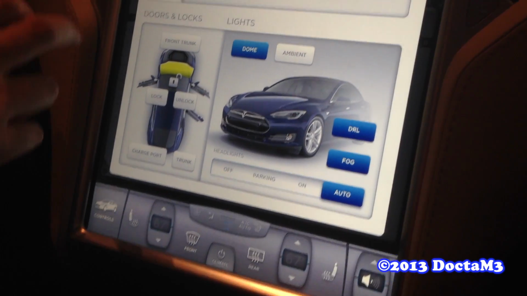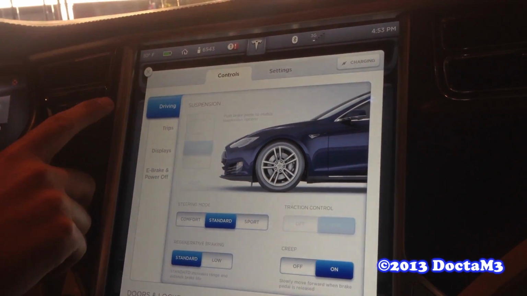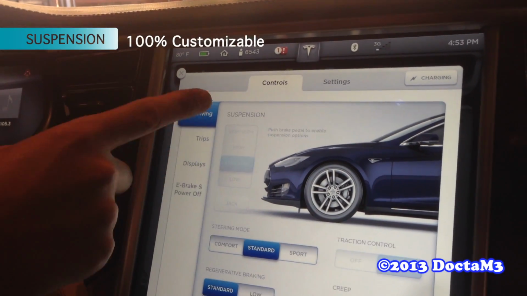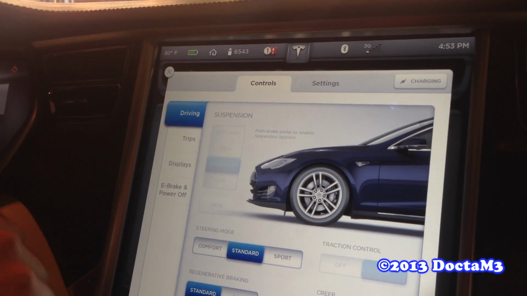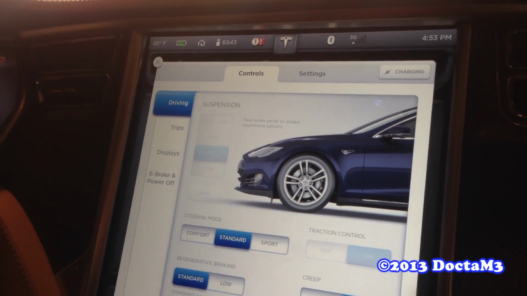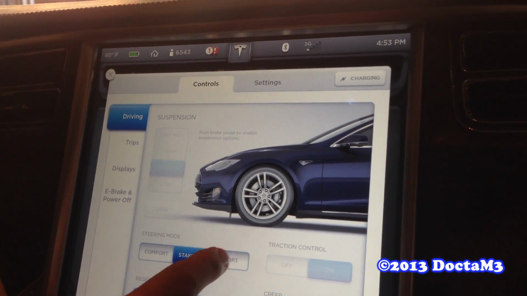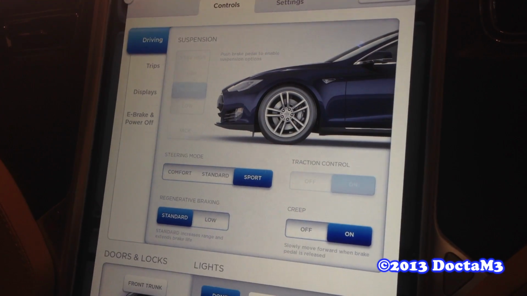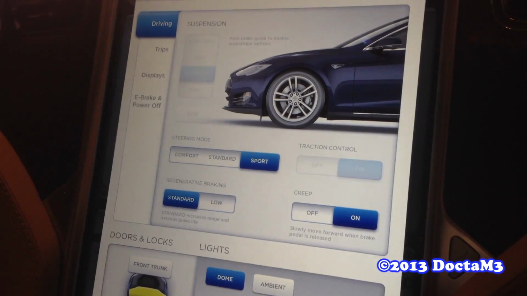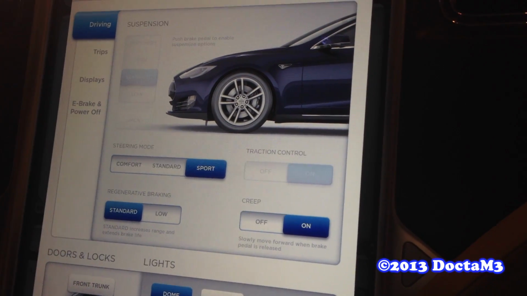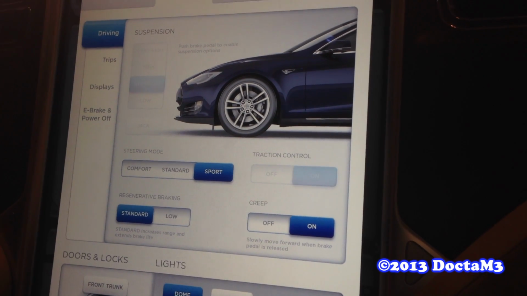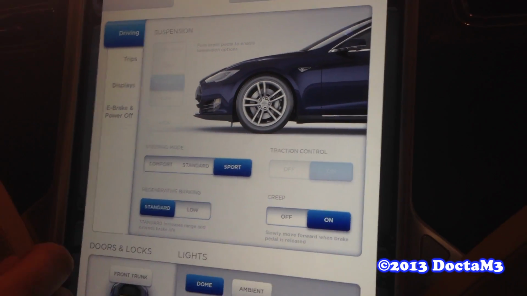From controls, you have first driving. With the air suspension, you can set a height. If you need to raise the car up for, say, a steep driveway, you can do so. Otherwise, different steering will change the actual feel of the wheel. Traction control, I would just say leave it on at all times unless you're in an open parking lot. This is a lot of torque to be playing with. You like playing with torque.